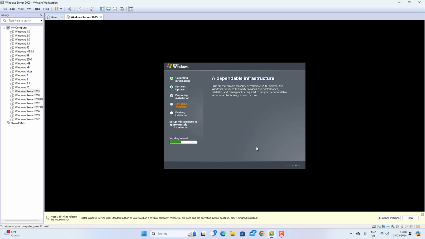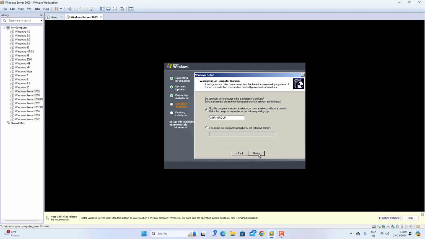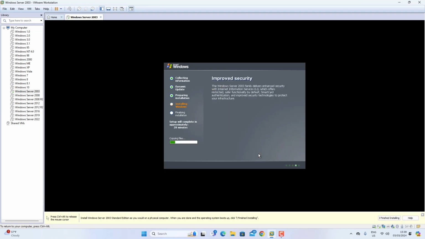It actually stopped support only 1 year after Windows XP, so it stopped support in 2015. And I do believe there are actually 2 service packs. And now it's just installing network for a bit, so it takes some time for sure. And after a few seconds, it'll show you guys typical settings. Of course, just select a workgroup and it'll copy files, which will take some time for sure. And of course, after about a few minutes, it'll save settings.